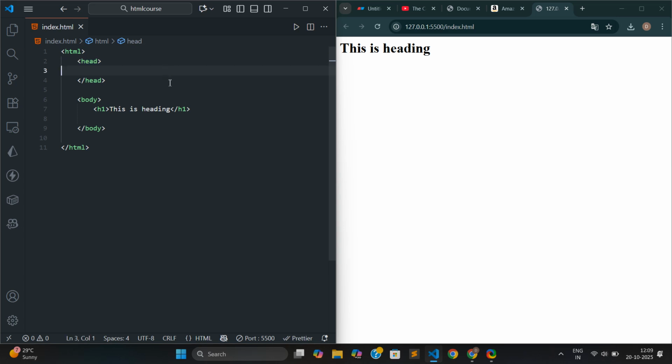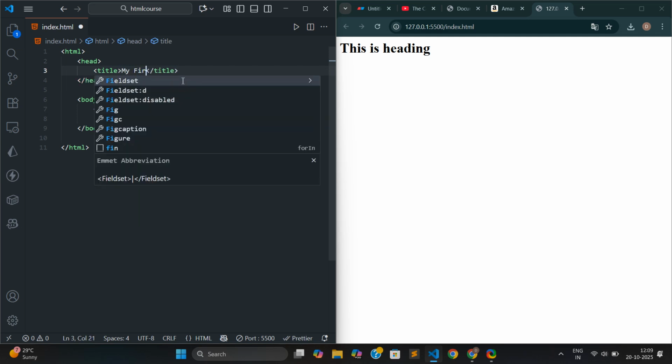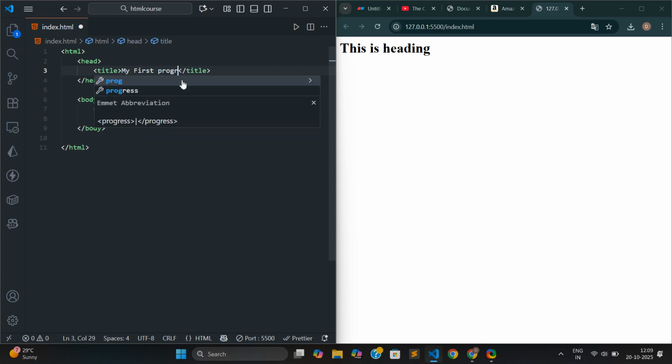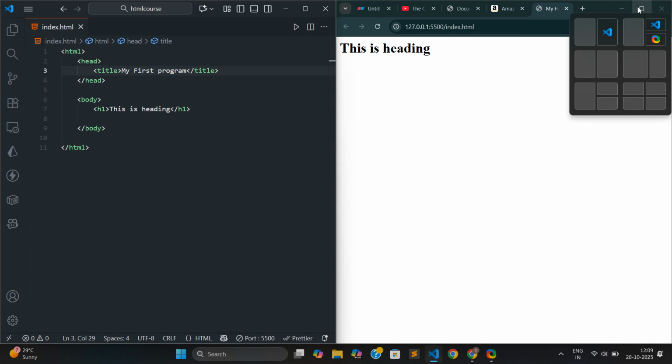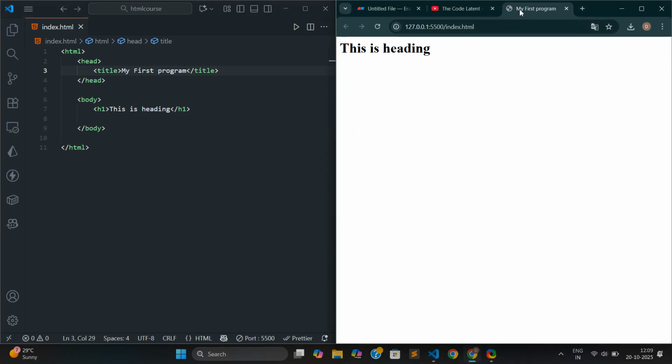So here in the head tag, I will write one thing, that is title. So I will give title of the page. So I will give my first program. Now after I will save this. Yes, after saving this, we can see that our title of the page is changed. Now you can see the changed title here, my first program.